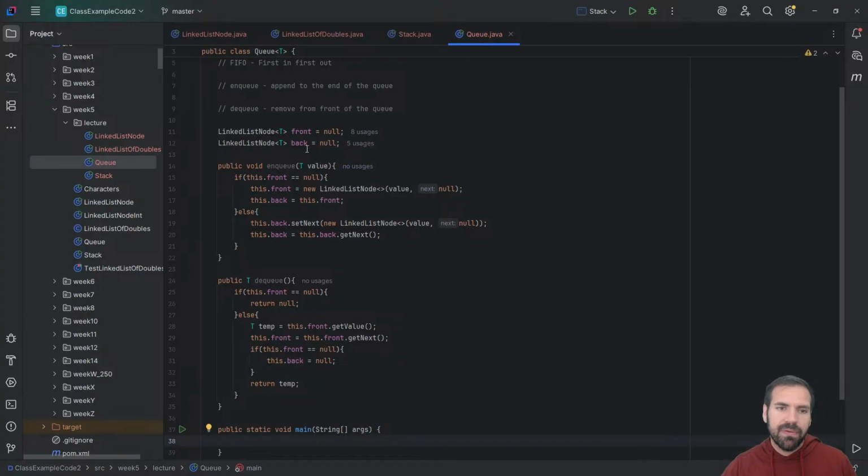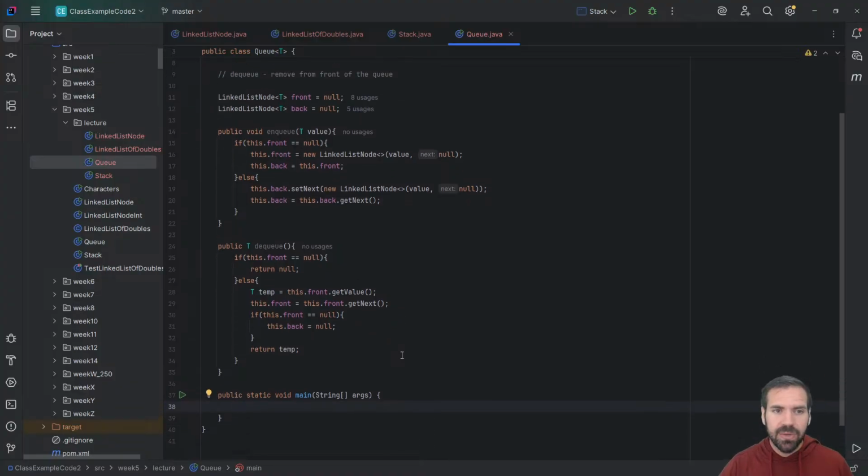So by having two references here, we were able to get these both to O(1) operations still. So we had to do a little bit more work to get the queue to work with a linked list, but we did get there.